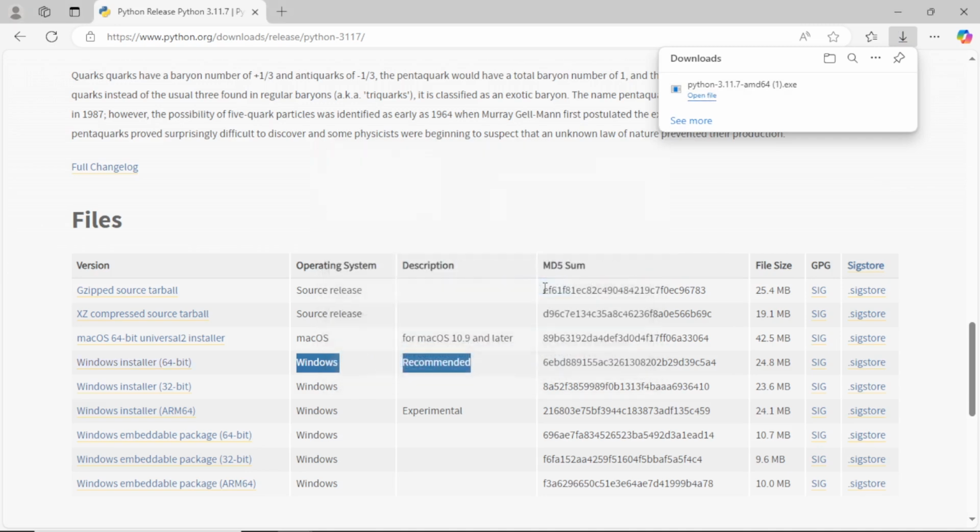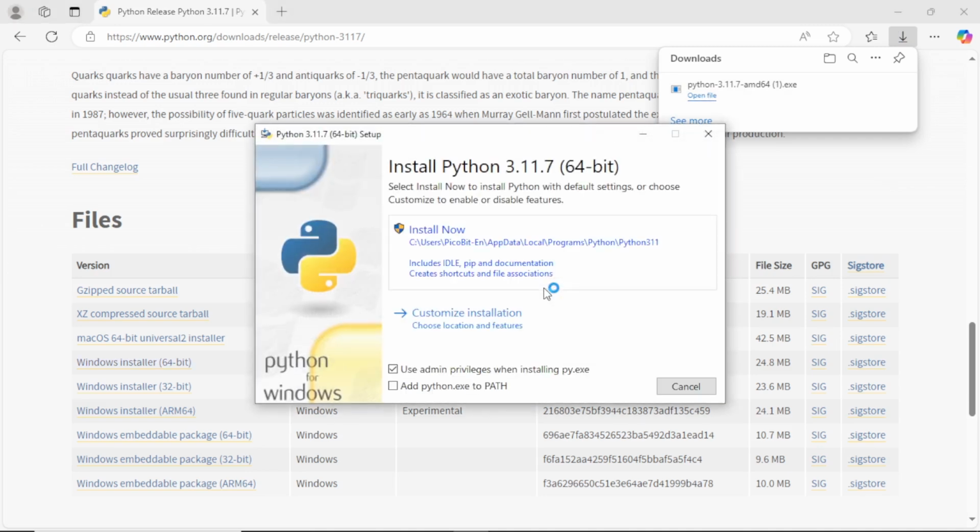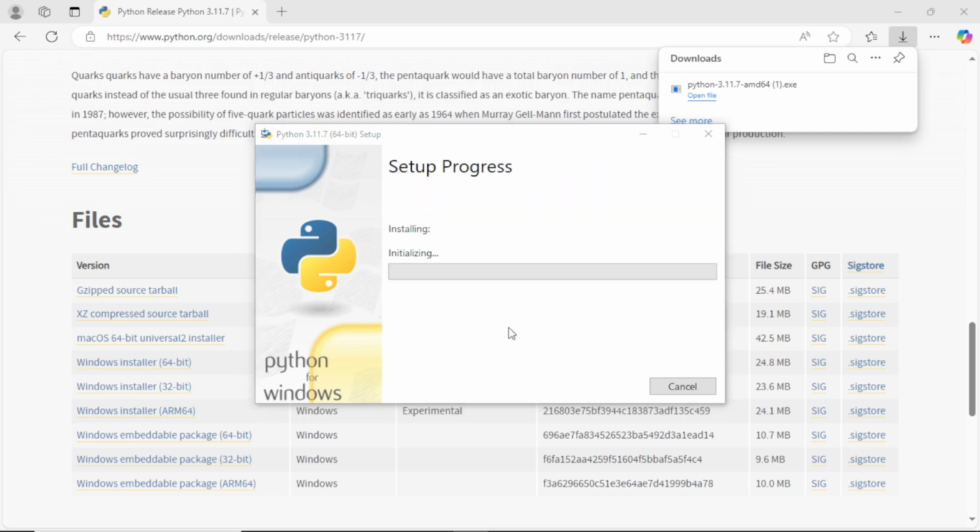During installation, pay attention to the following. Number 1, make sure to check the Add Python to Path option. Number 2, leave the installation directory set to the default path. We don't make any changes. Click Install Now to begin the installation.